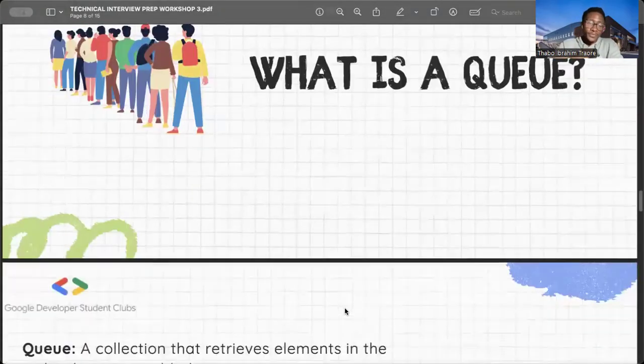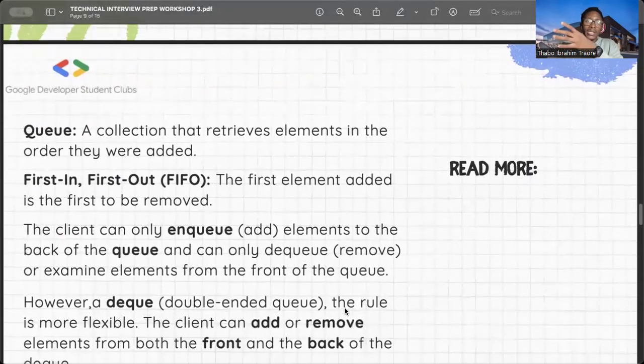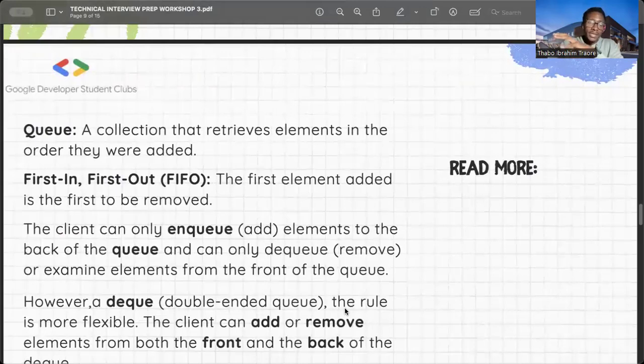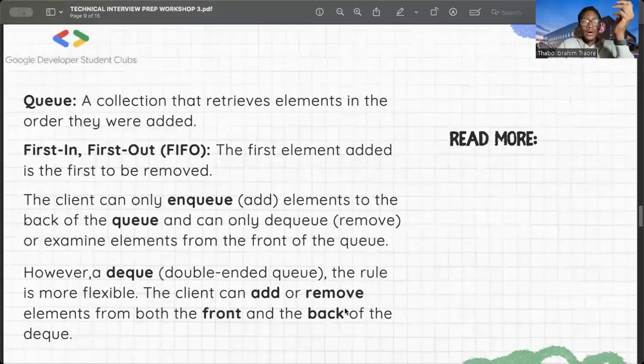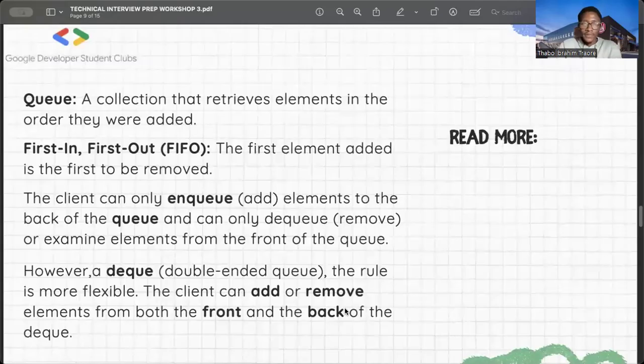Now a queue is simply a collection that retrieves elements in the order that they were added. Think of a restaurant. Usually the earlier you order, the earlier you get your food. So the first person to order will be the first person to get their food, and the last person to order is going to be the last person to get their food. Same way for voting, the first person to make it in line votes first.